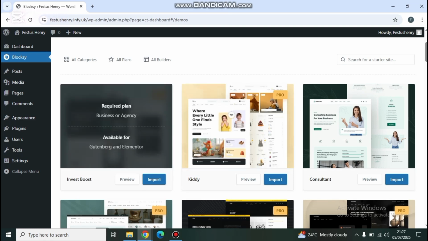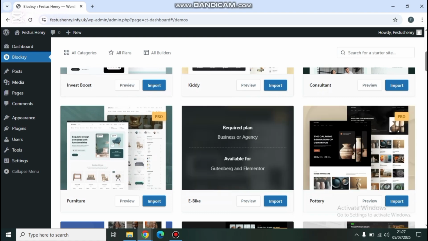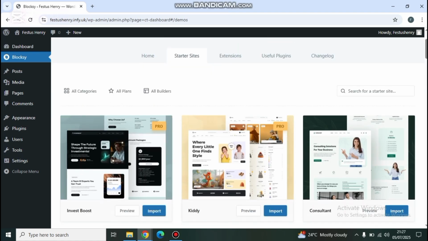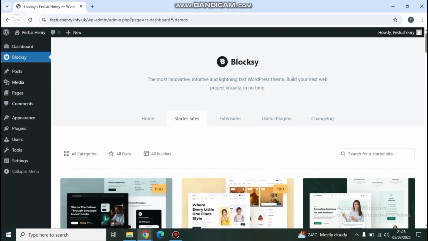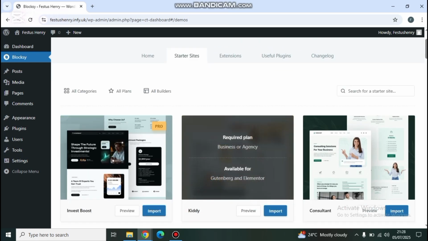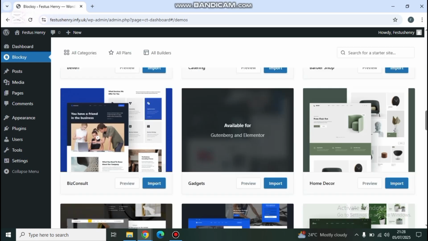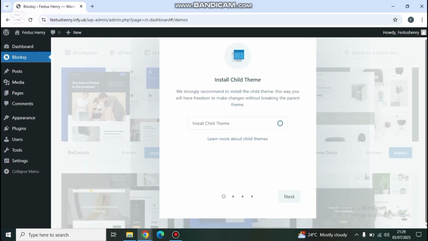And you have to note that some of these templates are free while others are paid. So if you see any of the templates that has this pro icon at the top here, it means you have to pay in order to access it. But there are a lot of free templates here that you can actually pick up and start customizing. So I'm just going to pick any of the free templates here for us to start the customization process. I will go with this very one right here. Once you've gotten the template you want, you just have to come below it and click on import.